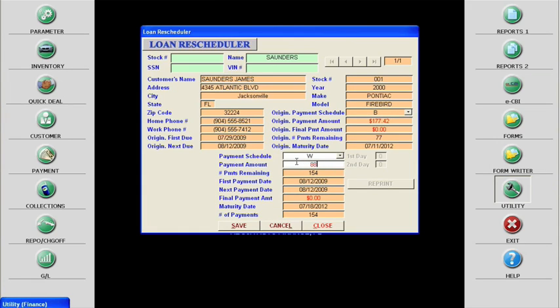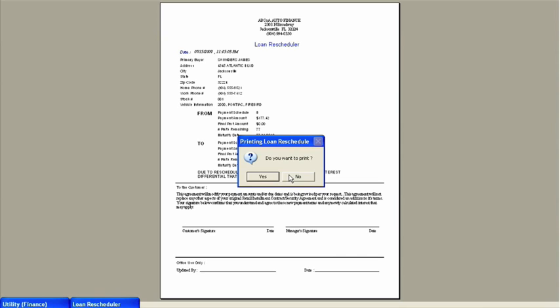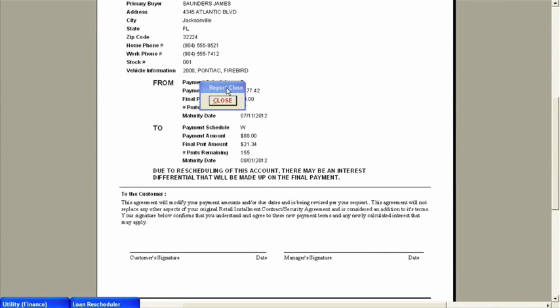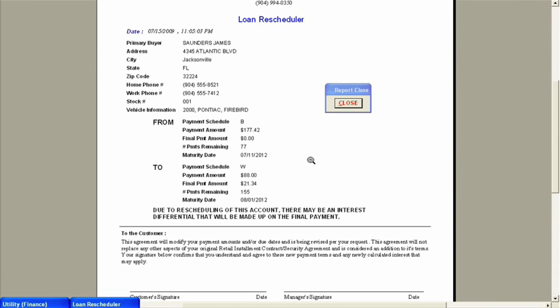Let's say we want a flat $88 payment amount. The system knows to recalculate the payments remaining, the odd final payment, and we're going to go ahead and click Save. You could defer the next payment date, but for our demo purposes, I'll say no. The system automatically generates an amendment to the retail installment contract that you can have the customer sign that will show you exactly what has changed on their retail installment contract. Customer went from being bi-weekly at $177.42 to being a weekly account with a flat $88 payment.